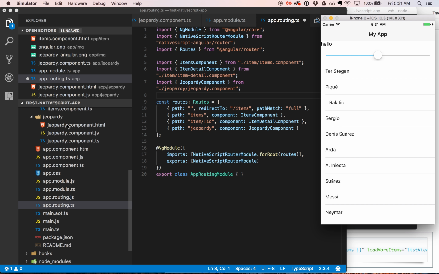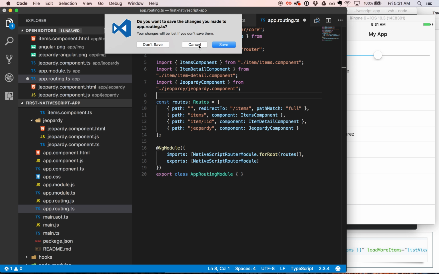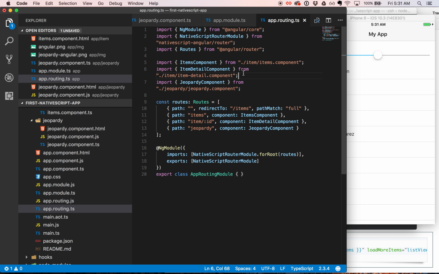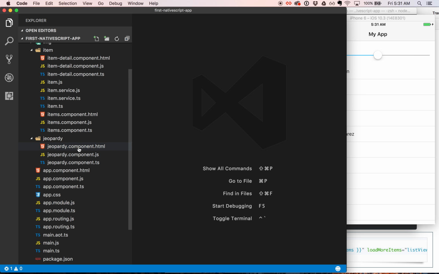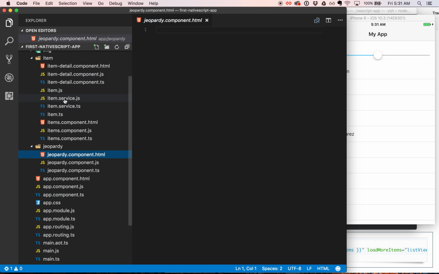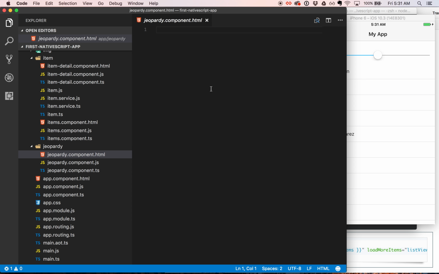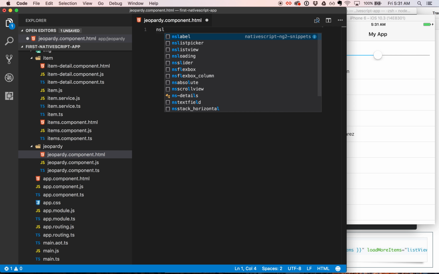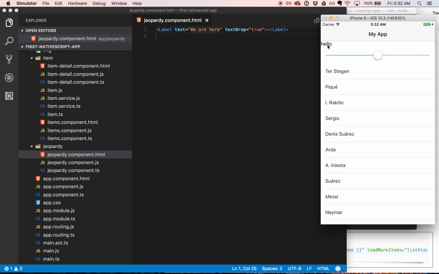All right, so now we have a route. Let's save. Now let's go to our Jeopardy component HTML and just create a label. Say we're here, like NS label. Perfect. So that's one thing. And now let's go to our items component.html.